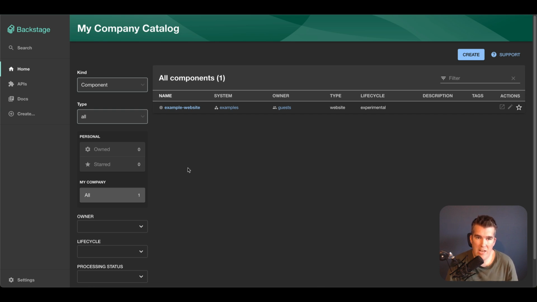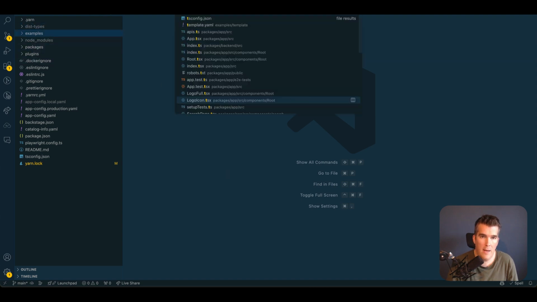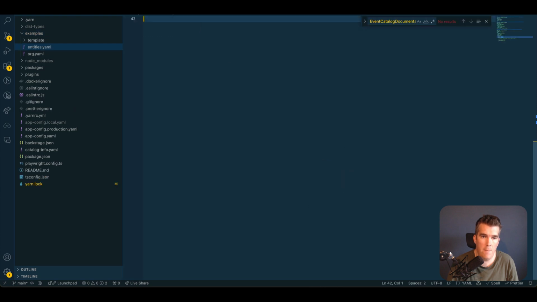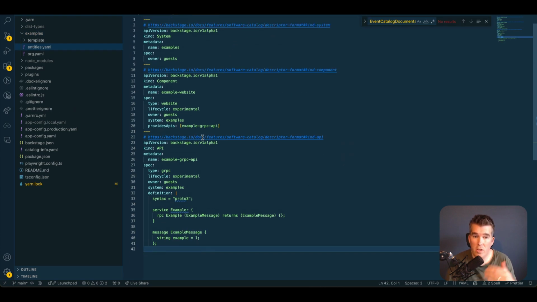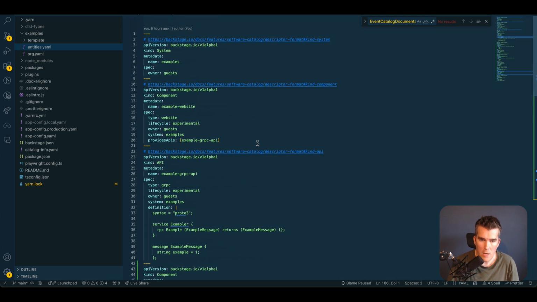So the first thing I want to do is add more dummy data, because the only thing I have at the moment is a component and an API. So I'm going to head over to the code, and go to our entities YAML file here. This specifies some of the components, APIs, and things that we have in Backstage. I already have a list configured that we're going to use. So if I just replace that with this, zoom in.